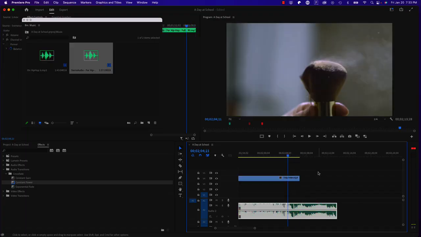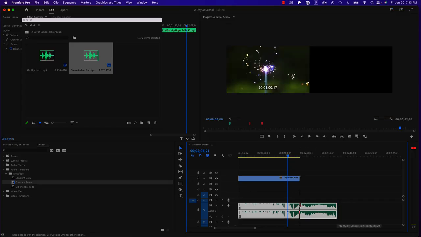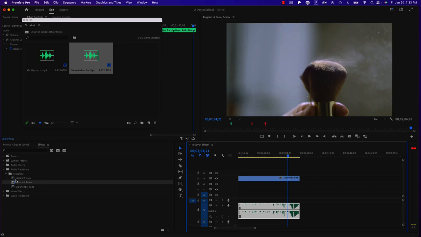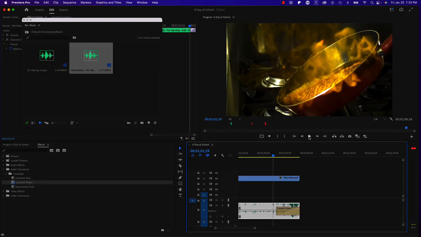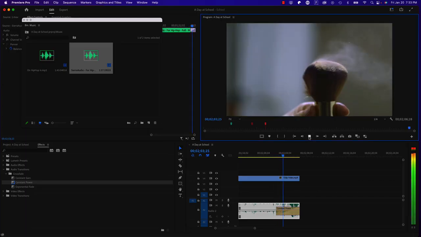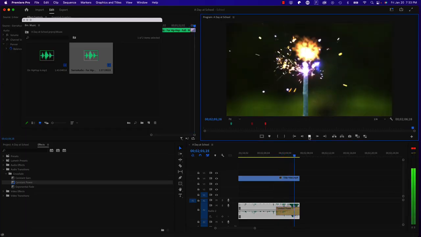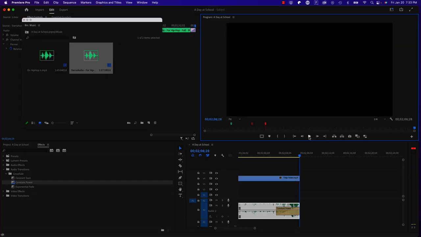Boom. So now I want a fade at the end of the video, and I also want a fade at the end of the music. So let's do that. So let's go ahead and fade the music. Audio transition says constant power. Go ahead and drop it here and then make it longer and then play it. See how it sounds. Okay, I like that fade.